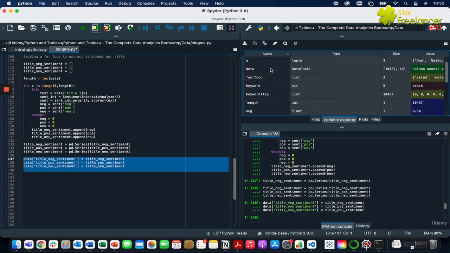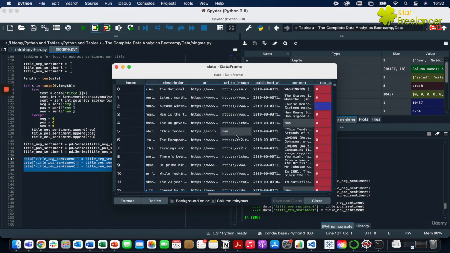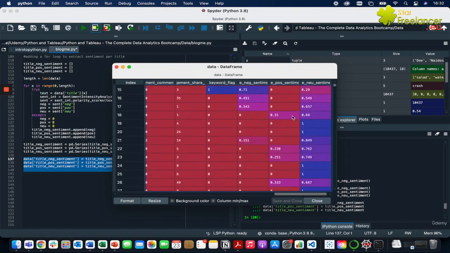Okay, let's have a look at our data file and let's see if those new columns have been created. So I'm going to scroll to the end. Brilliant. So now we have negative, positive, and neutral sentiments per title. Amazing.